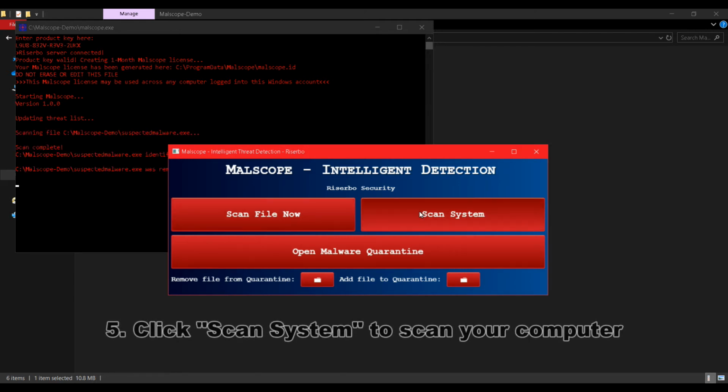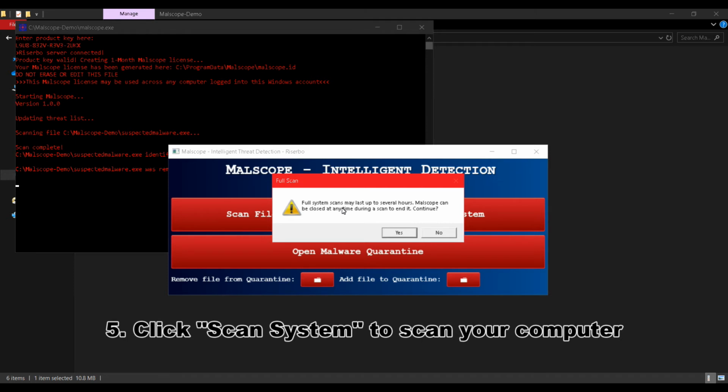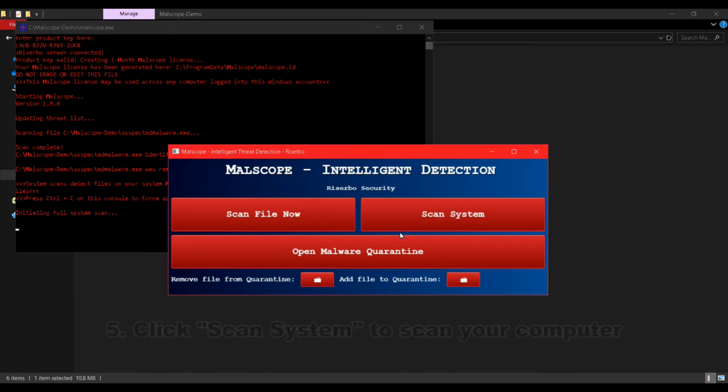To swiftly scan through your whole computer for potential malware, click the Scan System button. This will enable a full scan prioritizing file types most likely to introduce threats to your system. Potential malware file names are logged and displayed at the end of the scan.